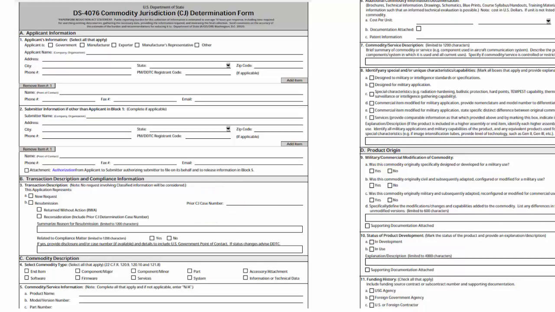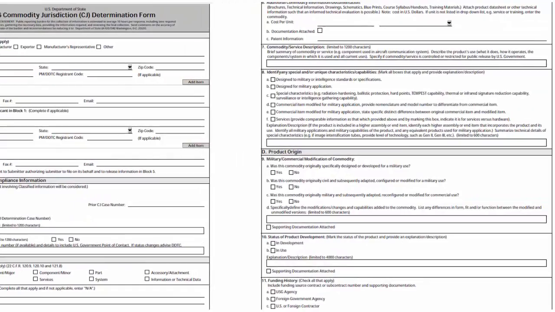Moving down to C, let's get into the commodity description. The applicant has to select what type of commodity we're talking about. Is it an end item? Is it software? Is it a service, part, system, etc.? And then go into even more detail at the bottom of the page where it talks about commodity service information: product name, a model or version number, part number, manufacturer, service, and even a generic description of the article. So more and more detail as things move along.